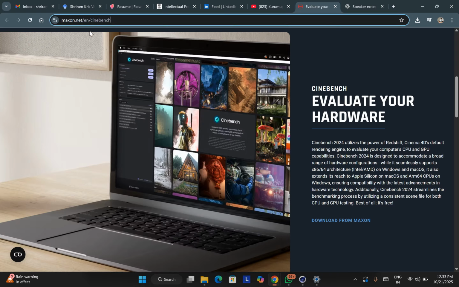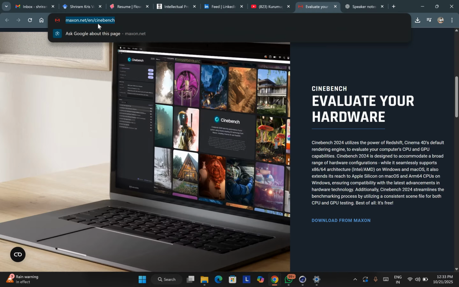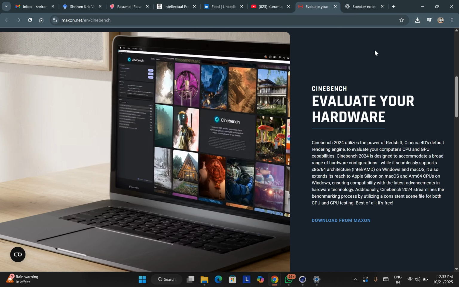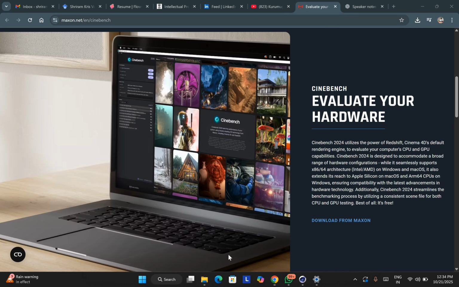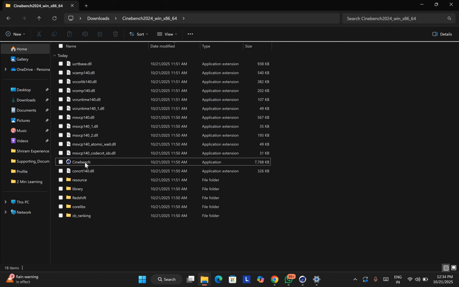First, we have to download it from maxon.net/en Cinebench. And once you download it, you will have to extract it and go ahead with the installation. The installation is pretty simple. It takes a few minutes to complete.